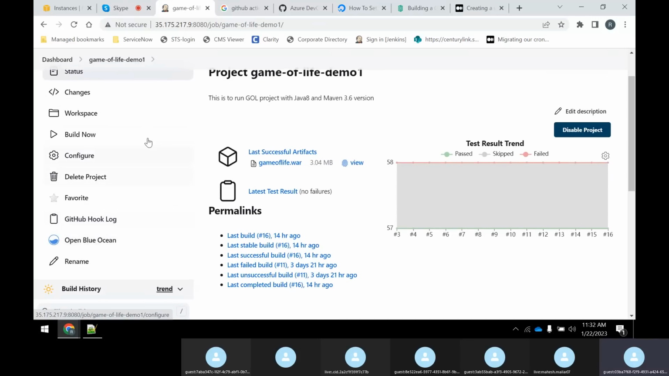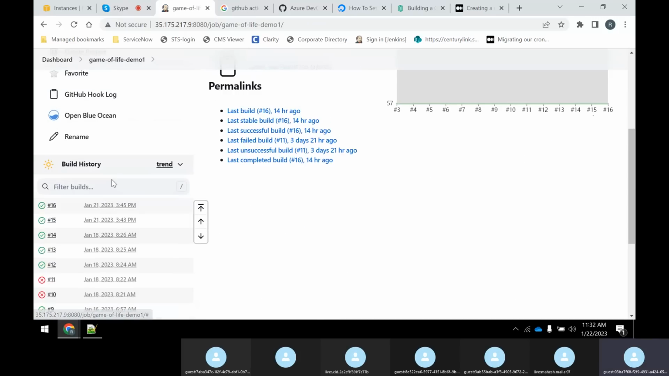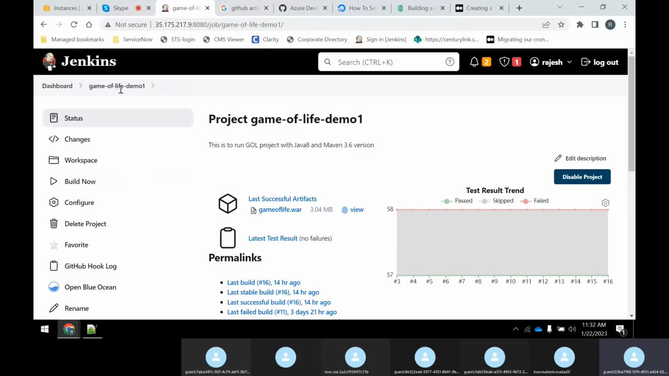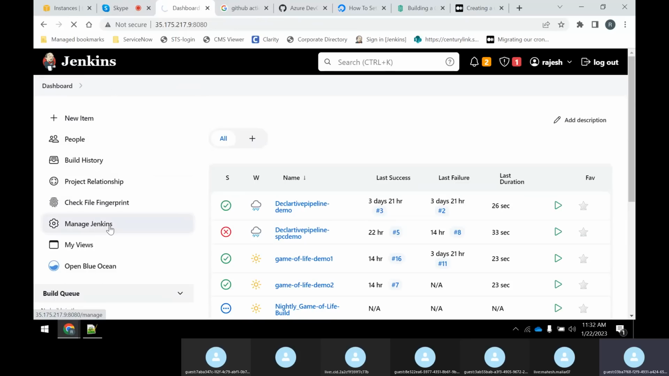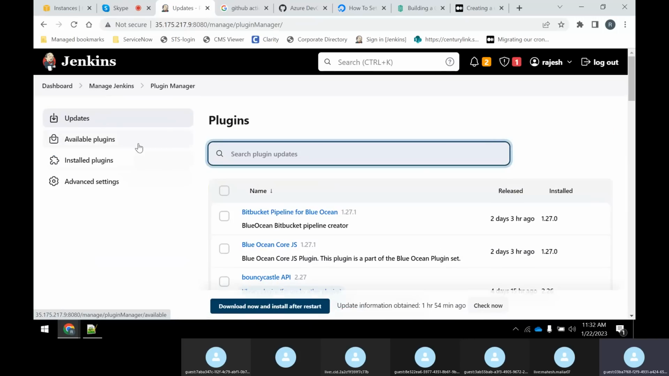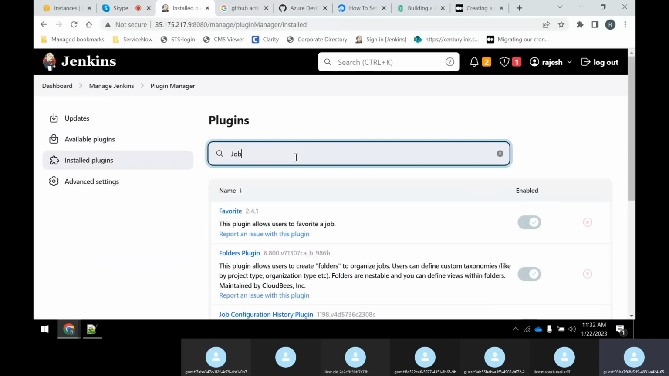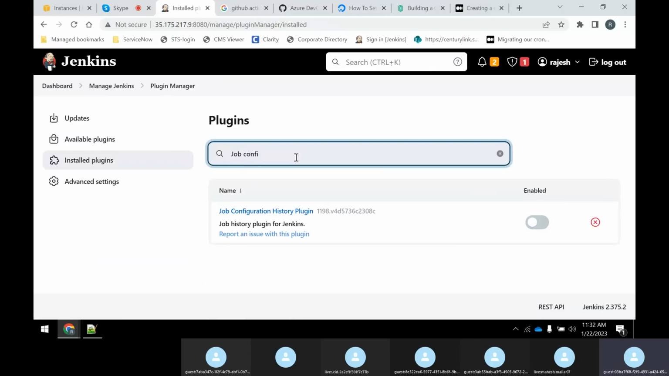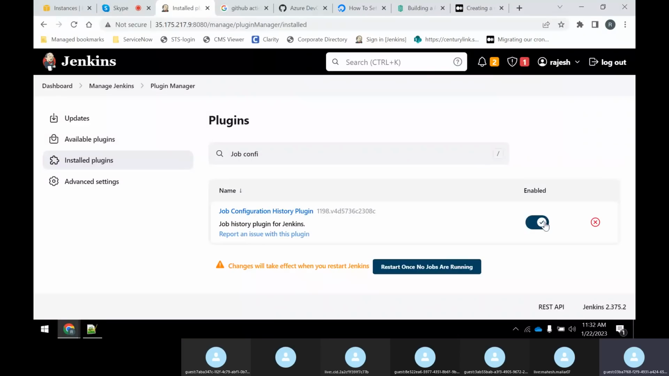Let us go to Manage Jenkins, go to the plugins. Under installed, let me check whether the job configuration history plugin is installed. Yes, it is, but it is not enabled. You need to enable it actually.